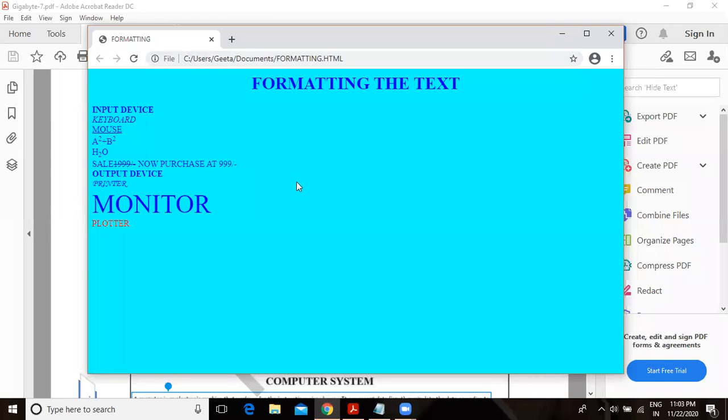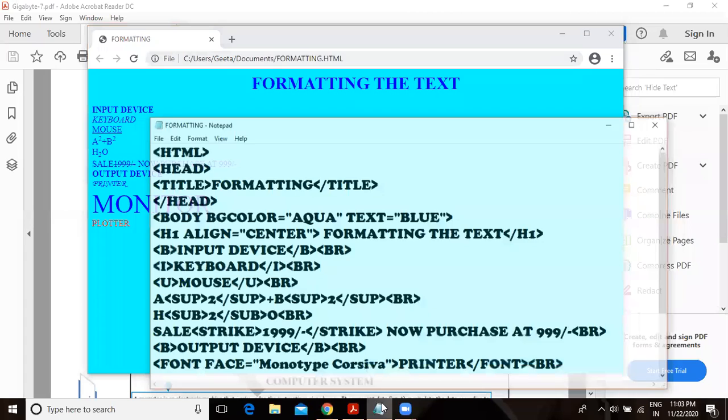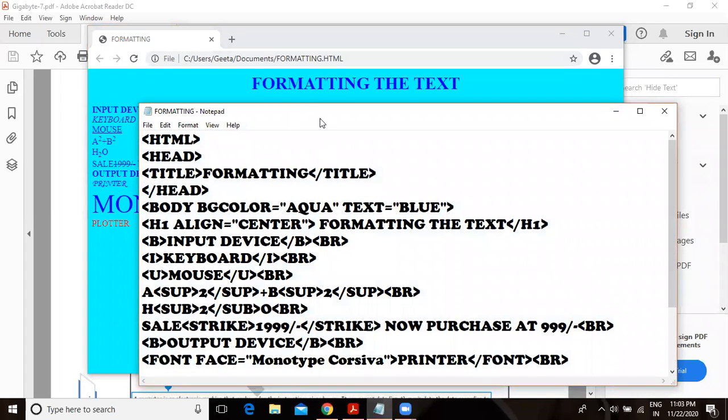Good morning, students. We are back again with HTML. Today we will learn formatting the text in HTML. Initially, you created the web page which was just black and white without formatting. Now today you will be learning how to make the text bold, italic, underline and so on.